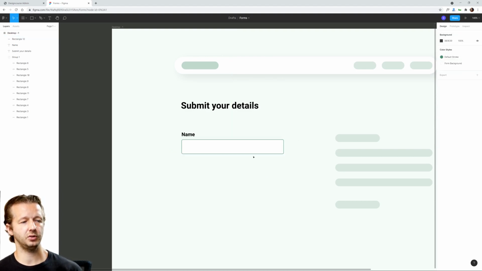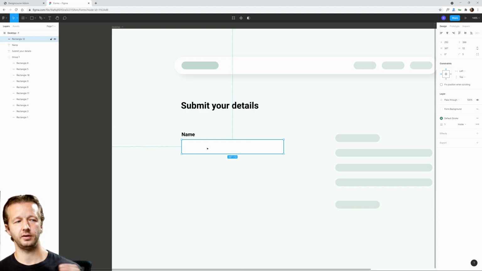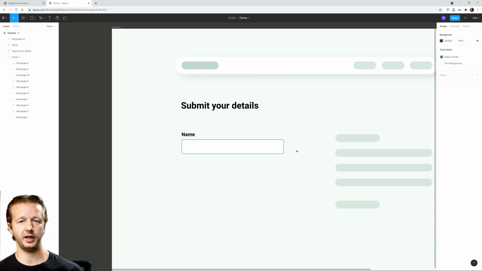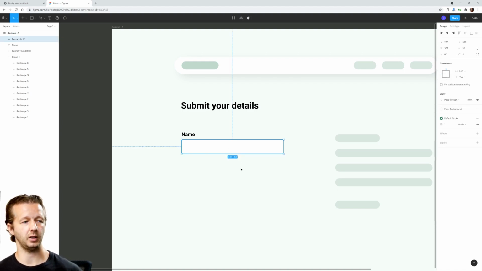Now, when it comes to the error state, we're going to add some information and an icon down here. And then we will also change the color of this outline here to red. That way we have plenty of visual cues to let a person know that there is an issue with the information that has either not been entered or has been entered but incorrectly into this particular form element.